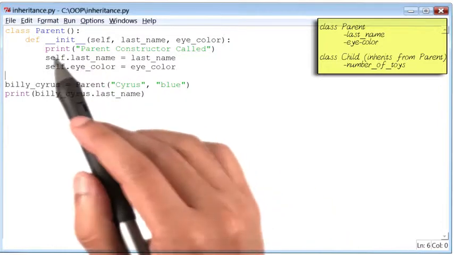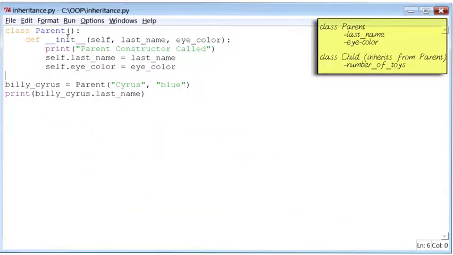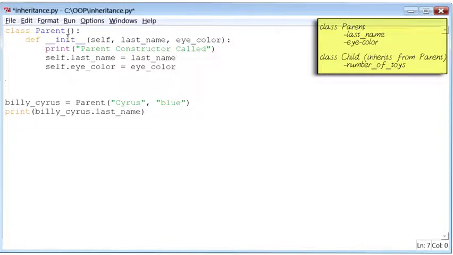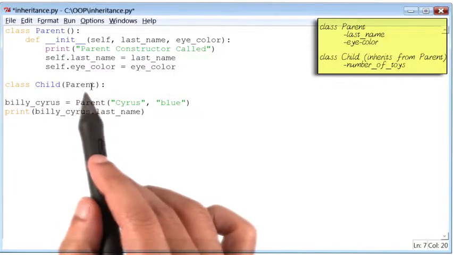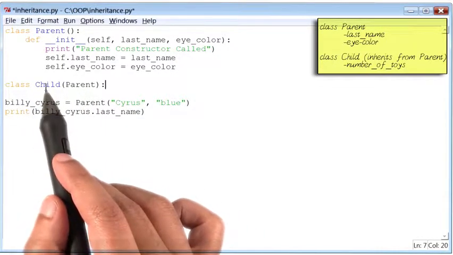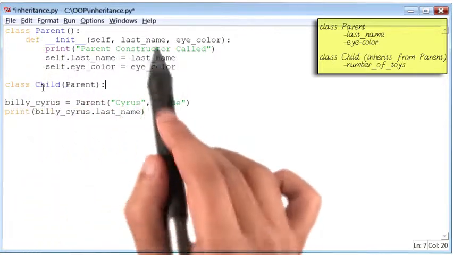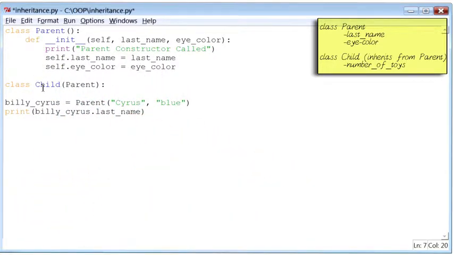Okay, so here is the code for class parent. And now I will start to define class child. Now I know class child inherits from class parent. And the way to indicate that in Python is to say this. The syntax here means that class child will now inherit or reuse everything that is publicly available in class parent.